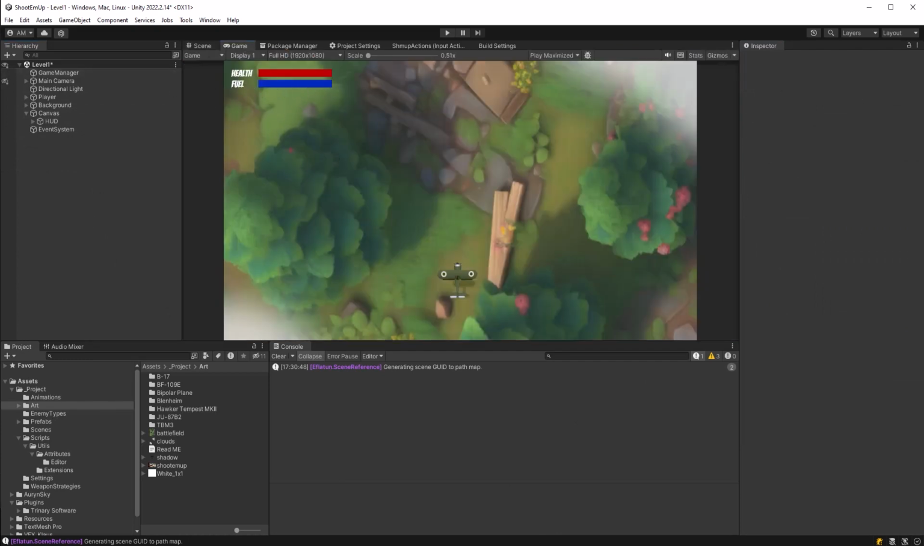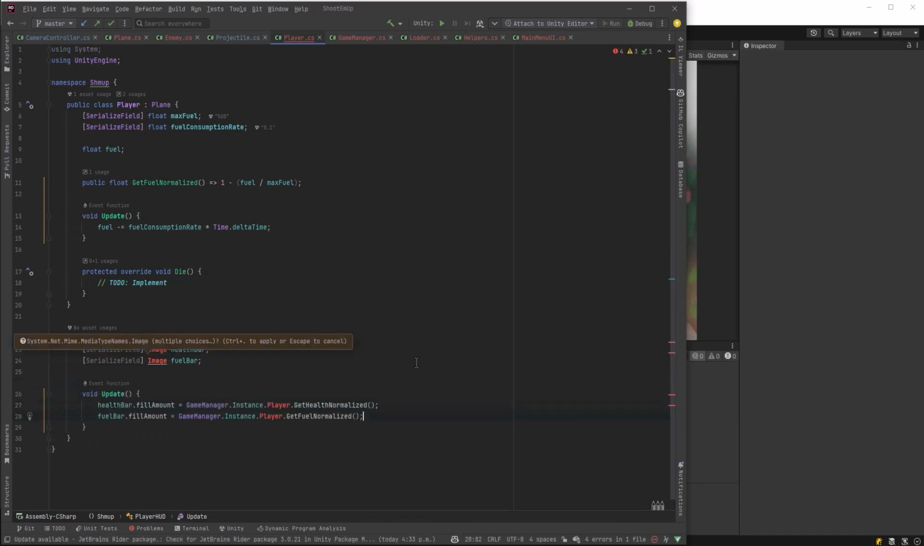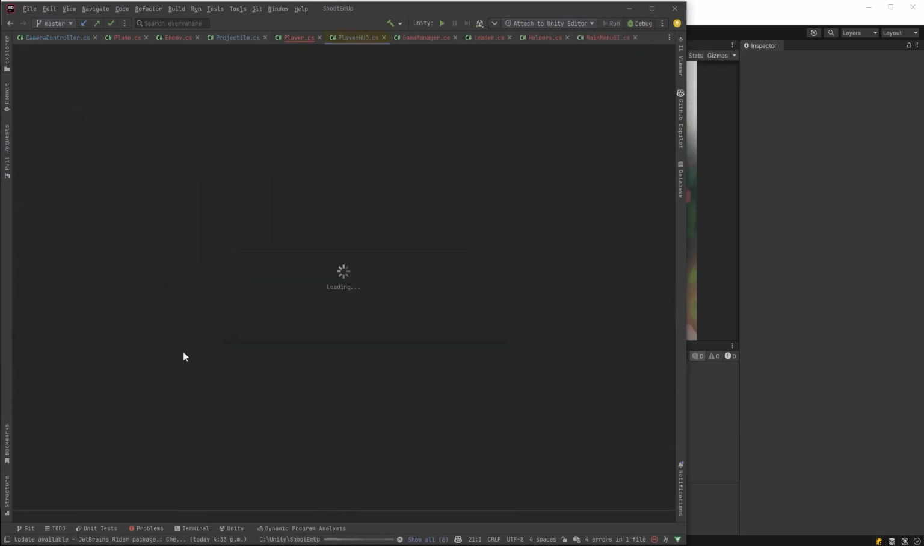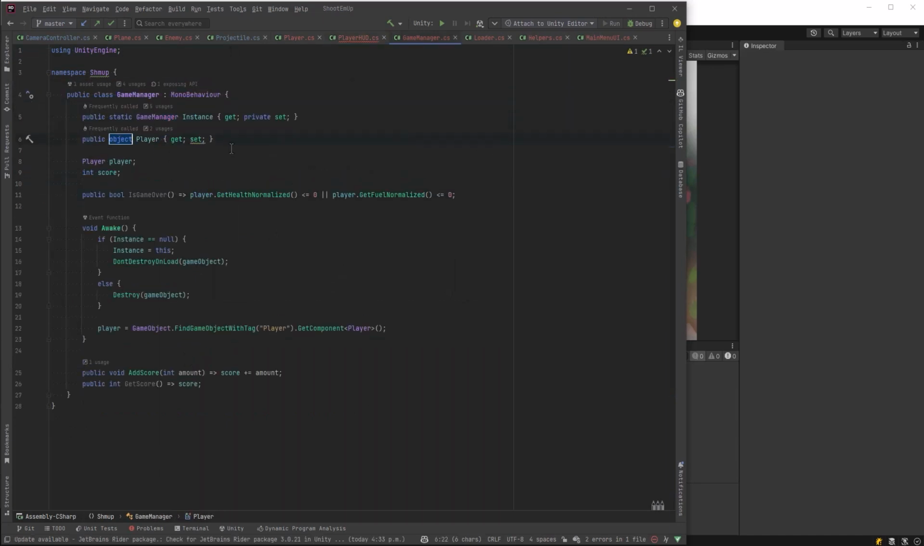Let's go back into the IDE and let's create a player HUD that we can use to control all these things. Now we're going to want references to our images, so let's get one for the health bar, one for the fuel bar. In our update method, we're going to set these all the time. Now you could do this with events. However, I want the fuel to tick every frame. I'm just going to move it into its own file, get all the references. We're going to add a reference to the player in the game manager.